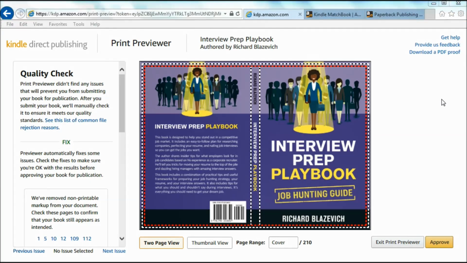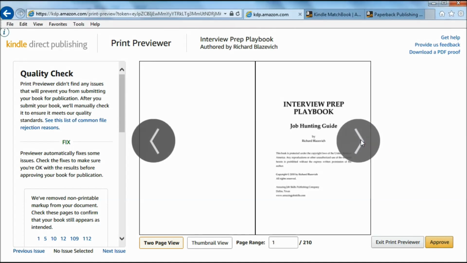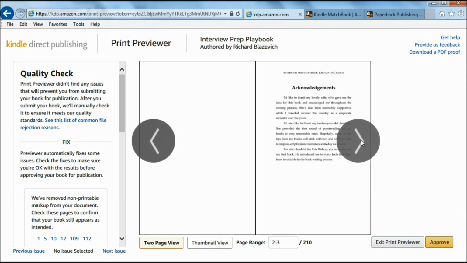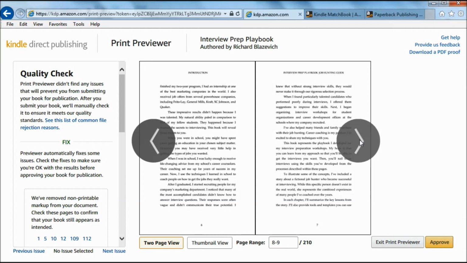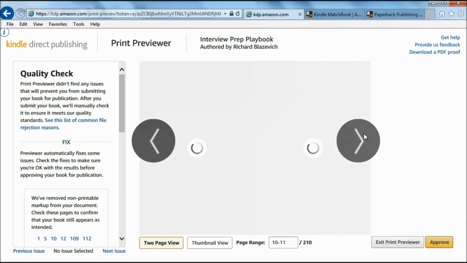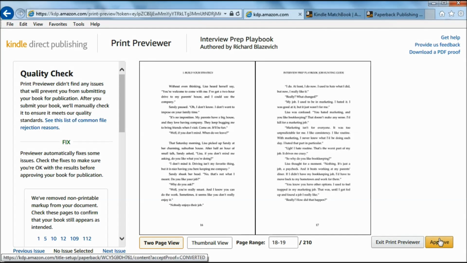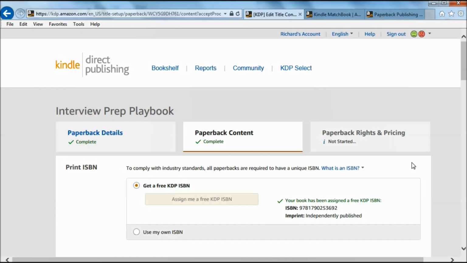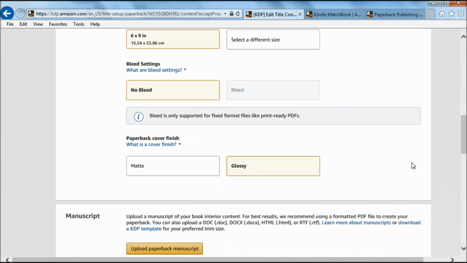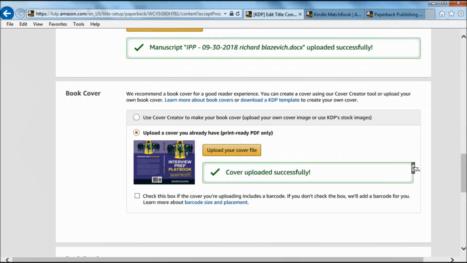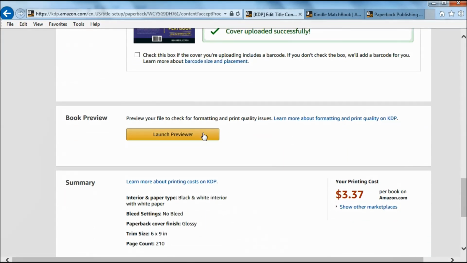So here is the preview of my book. You can see the cover there, and then you go inside and you can see everything that was in the Word document that I created, and it looks good. The table of contents looks good, the introduction, go into the chapters. I would recommend clicking through the entire book, making sure your formatting looks good, and everything looks like it is working. So now that I've previewed the book, it is time for me to go and set my pricing.